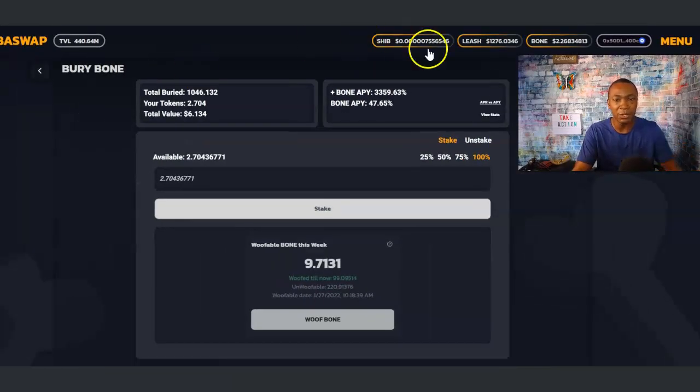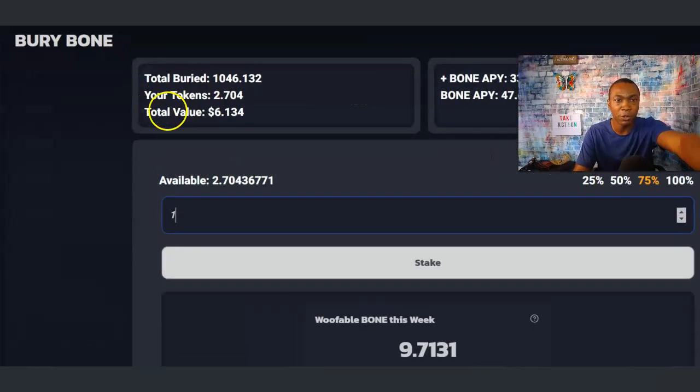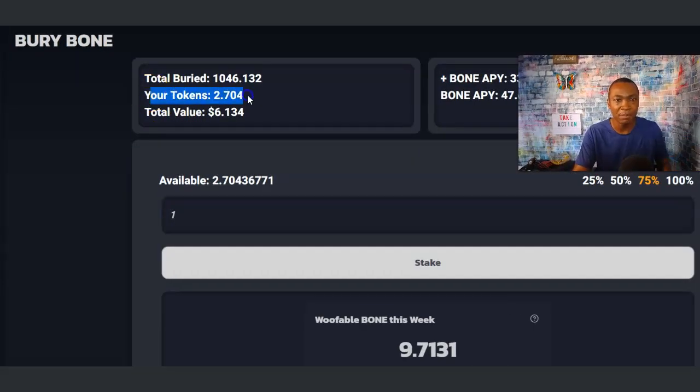So when you stake your bone, you click on stake. First of all, you want to do a percentage, 25%, 50%, 75%, or you can just type in how many bones you want to stake based off your tokens. So we're using your tokens as an example. We're using this to be able to stake. These mean it's already being staked. So if I already staked, these are the ones that are unstaked. Just want to let you know that.